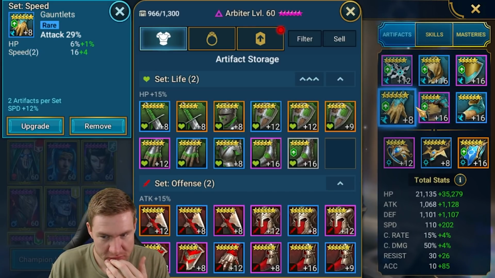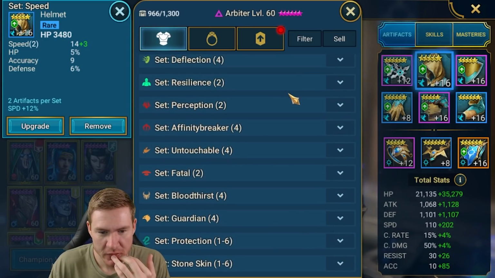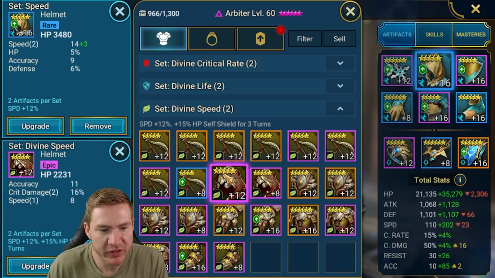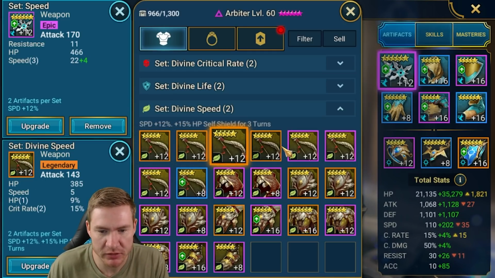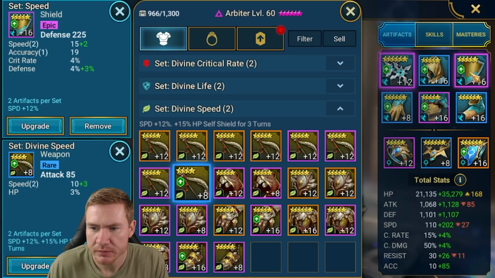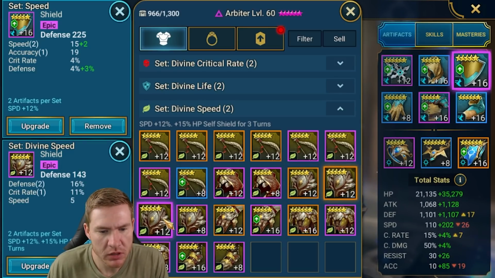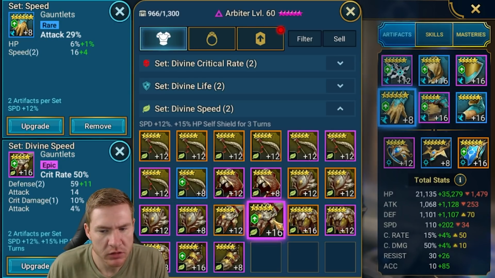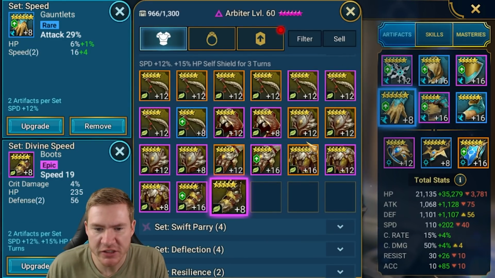So, what might be worth looking into then, if we were super concerned with making our Arbiter faster. What do we got? 14 there. What do we got on the weapon? That's going to be hard to top right there. I don't think we're going to top the weapon. 18. 15 on a shield. 16 on gloves. And then it would have to be another pair of 6-star boots. So not quite yet. That's alright though.